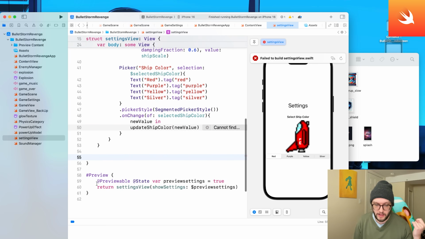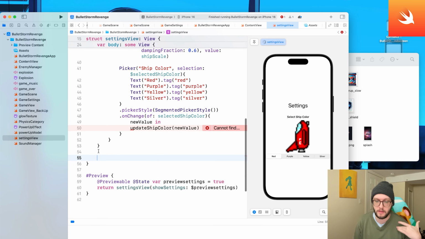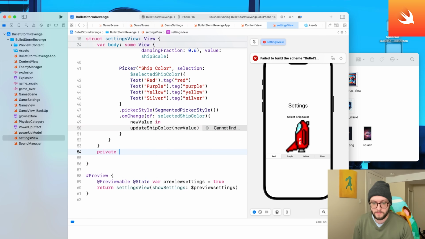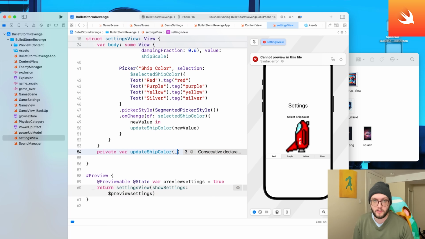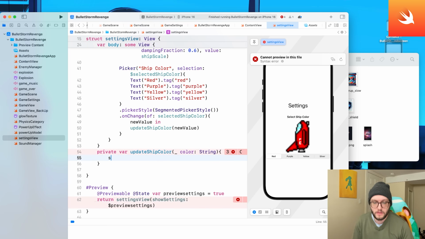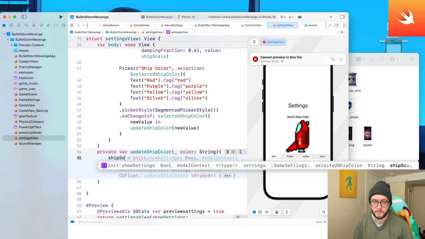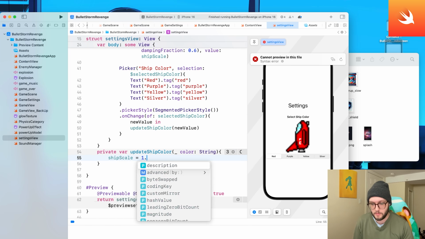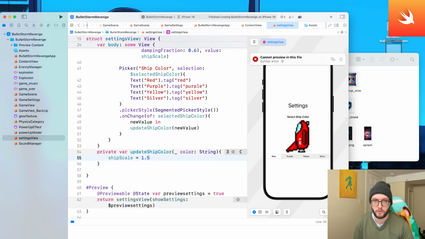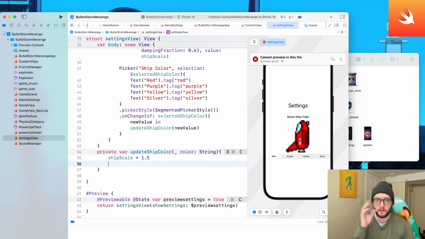Before the very last bracket here and before our preview, we're going to create a new private variable. It'll be called update ship color. And from here, we're going to be passing along an underscore color, which is a string. We'll add our brace, and this is where we're going to increase the ship scale. So I'm going to pop this thing up to 1.5. We can try 1.3, but this is going to briefly enlarge the ship.